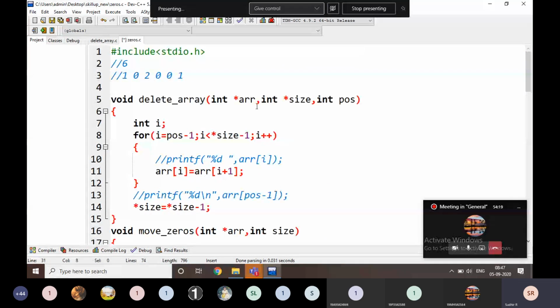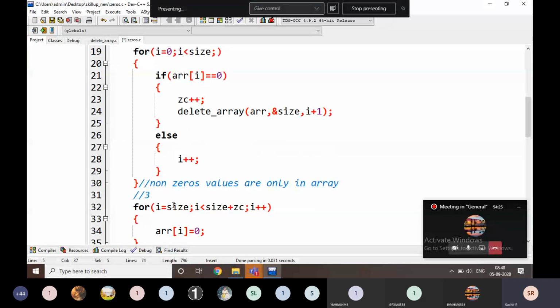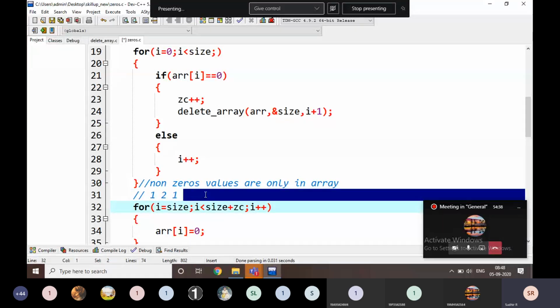Here I am passing that size as an address, so size minus minus every time. That's why the size is going to be 3, because there are only 3 positive integers. Now I am going to start at the last position.